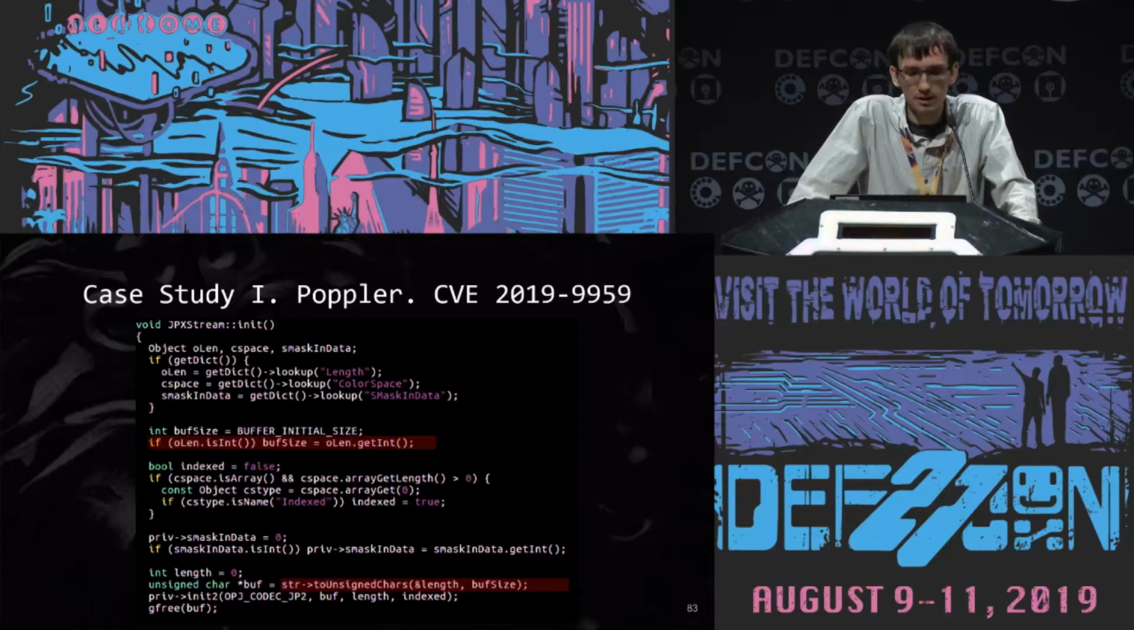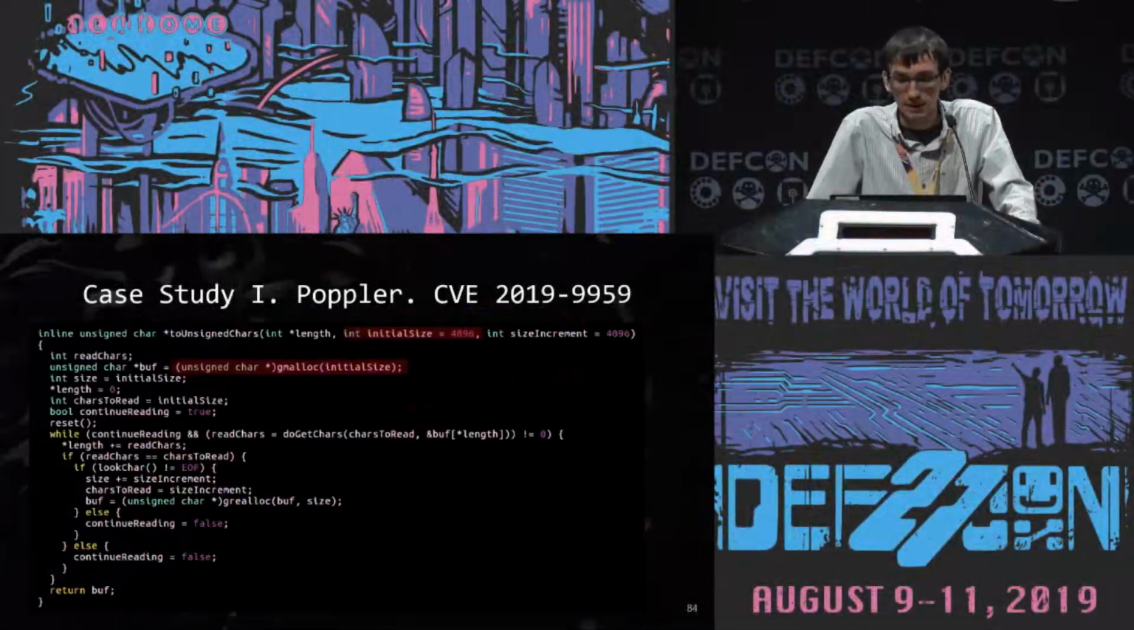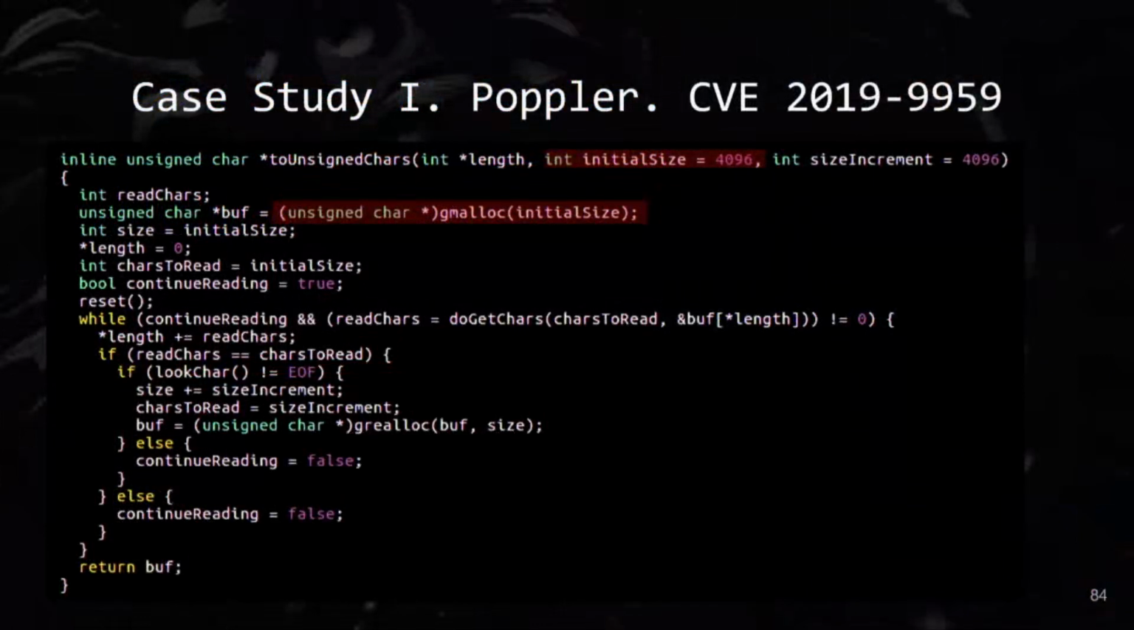Okay, the second bug is located in GPX stream init. This function doesn't have a check for negative values. I highlighted in red where it reads boot size, which we can control, and calls toUnsigned char function without actually checking the size of boot size. So in this function, toUnsigned chars, the initial size can be very large. So it makes it possible to allocate a really large heap chunk of arbitrary size.